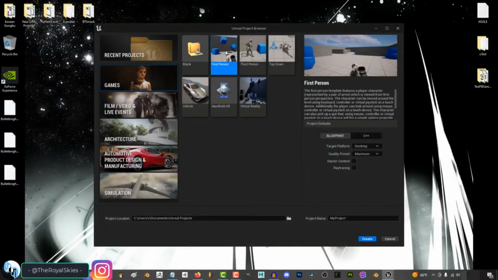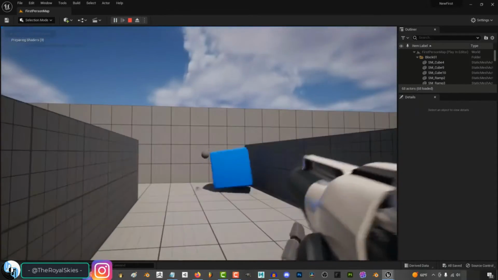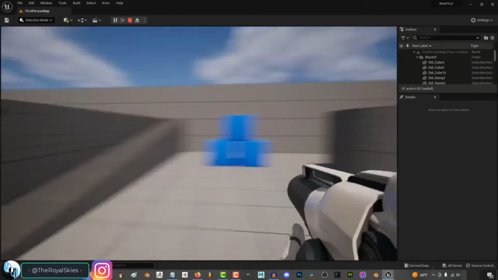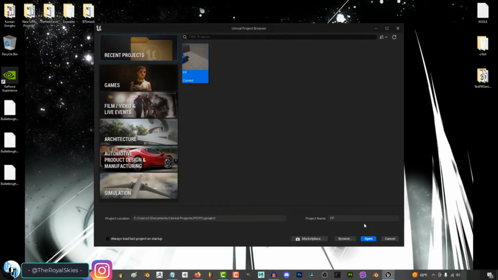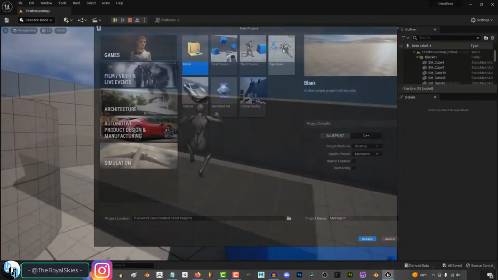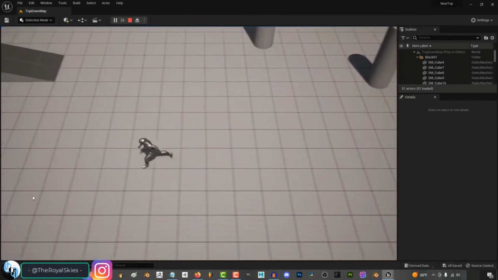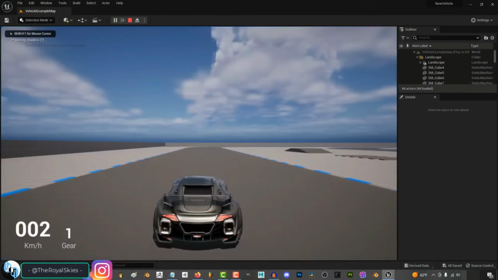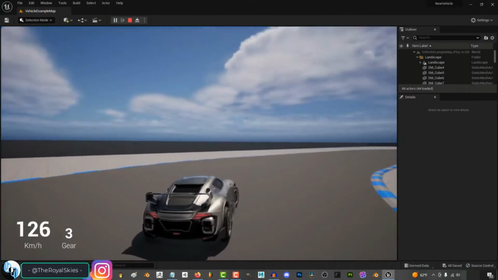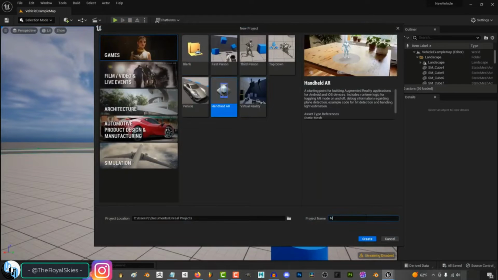So the first example is first-person view, which is a great way to start if you're looking to make a game like Halo, Overwatch, or Counter-Strike. The second example is third-person view, which is great if you're trying to make a game like Fortnite, or Metal Gear, or Dark Souls. Top-down is perfect if you're trying to make an RPG like StarCraft or League of Legends, and vehicle is great if you want to make a game centered around piloting or driving cars or jets or spaceships. Handheld AR is obviously if you're working with augmented reality.